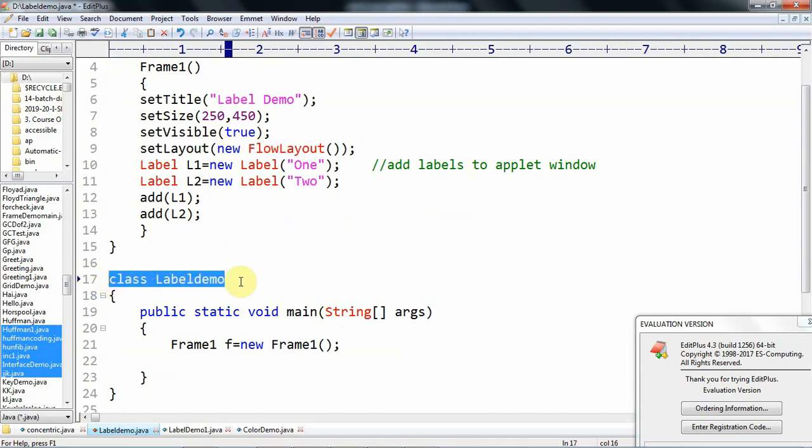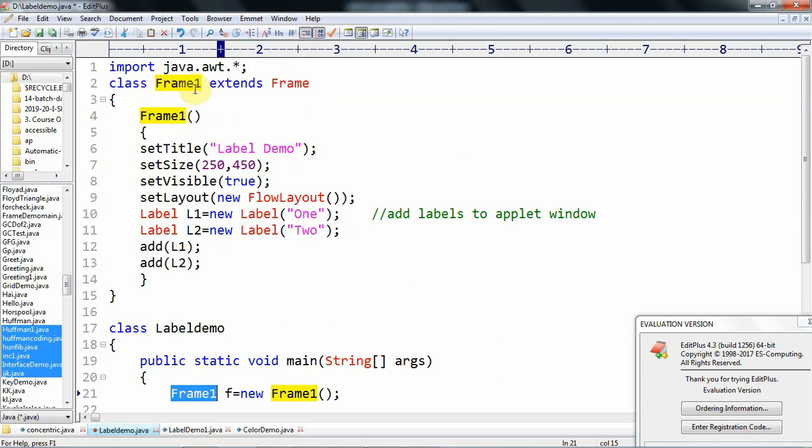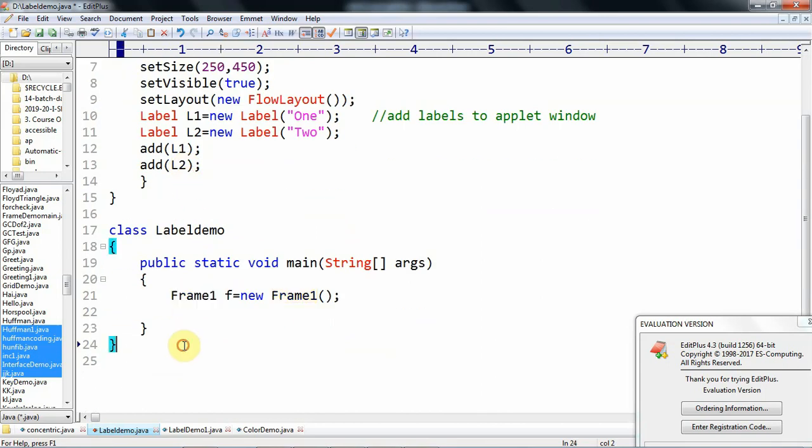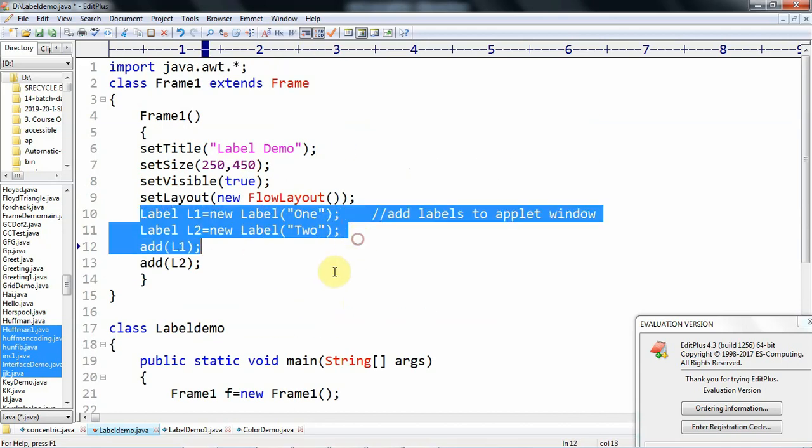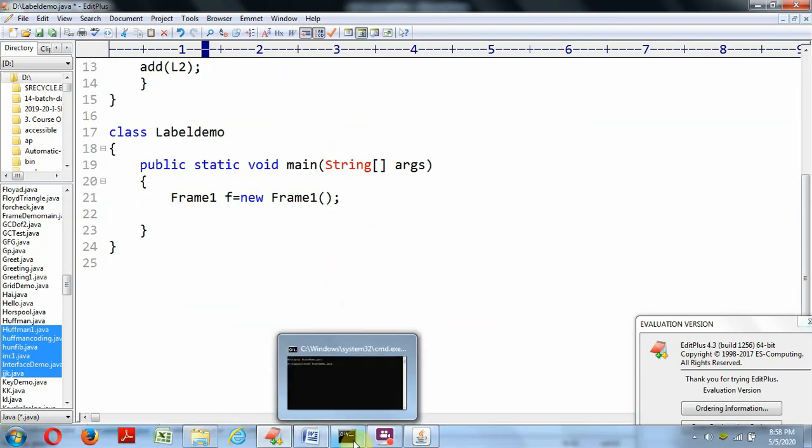Then I write the client class that contains the main method. Here I create the object for our user defined frame, that is Frame1: Frame1 f equal to new Frame1. With this, a frame window is created with two labels. So we will see how to execute this program.